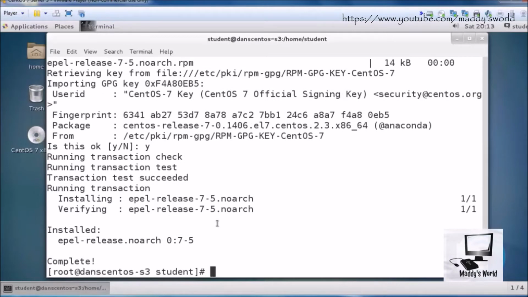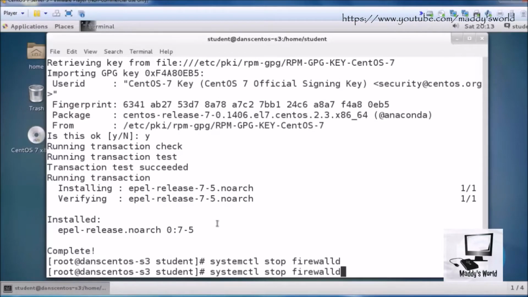Now I have the EPEL release, and the next step, if we're going to install the OpenVPN server, is we're going to have to deal with our firewall. CentOS 7 comes with the latest firewall technology, which is firewalld. The previous firewall technology that was used on Linux was iptables, and I'm more familiar with iptables, and I like using iptables. So I'm going to do a systemctl and stop firewalld. Then I'm going to do an up arrow, and I'm going to disable firewalld.